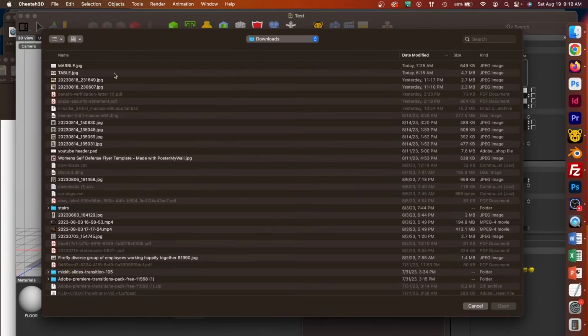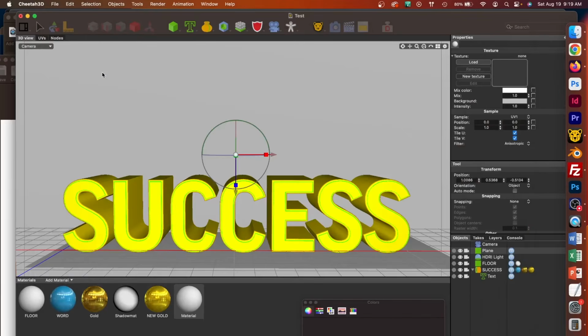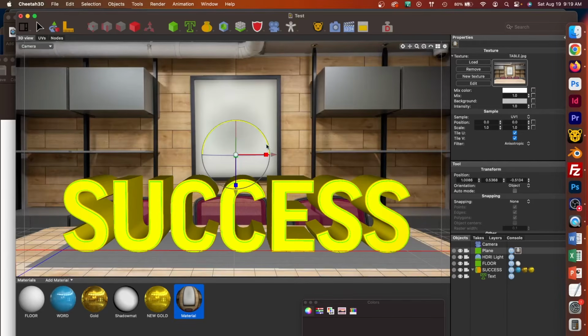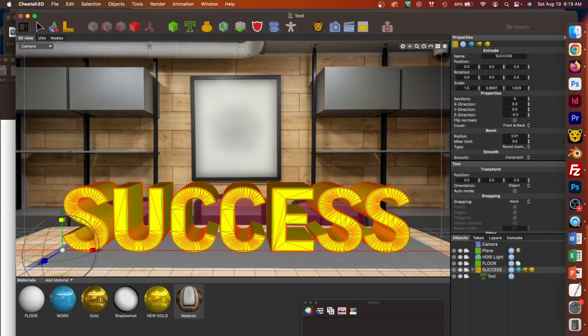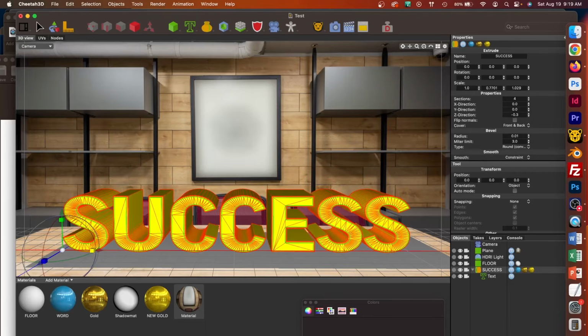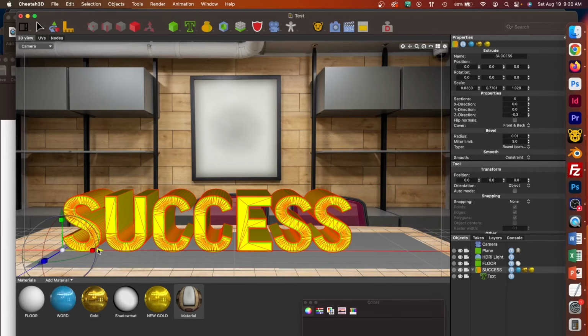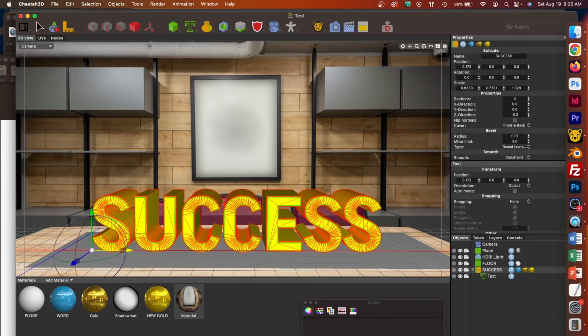Clicking load. Now I'm selecting an image of a table. It brings it in as the material. You can see the table image shows up here in the background. I'm dragging and dropping it onto the background. And now you can see my word happens to be positioned on the table here. Might be a little too tall. I'm going to make it a little smaller. And do a render to see how this looks.